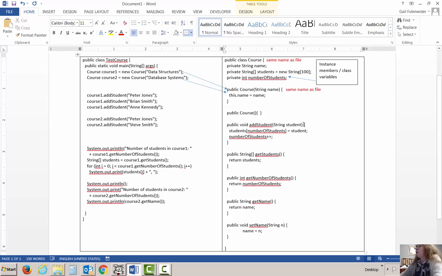Normally, although we don't have it here for brevity's sake, each instance member will have a get method. Its sole purpose is to return the instance member variable, and each one will have a set. Its sole purpose is to set the contents of the instance member. Those are some of the basic rules and standards that we follow.